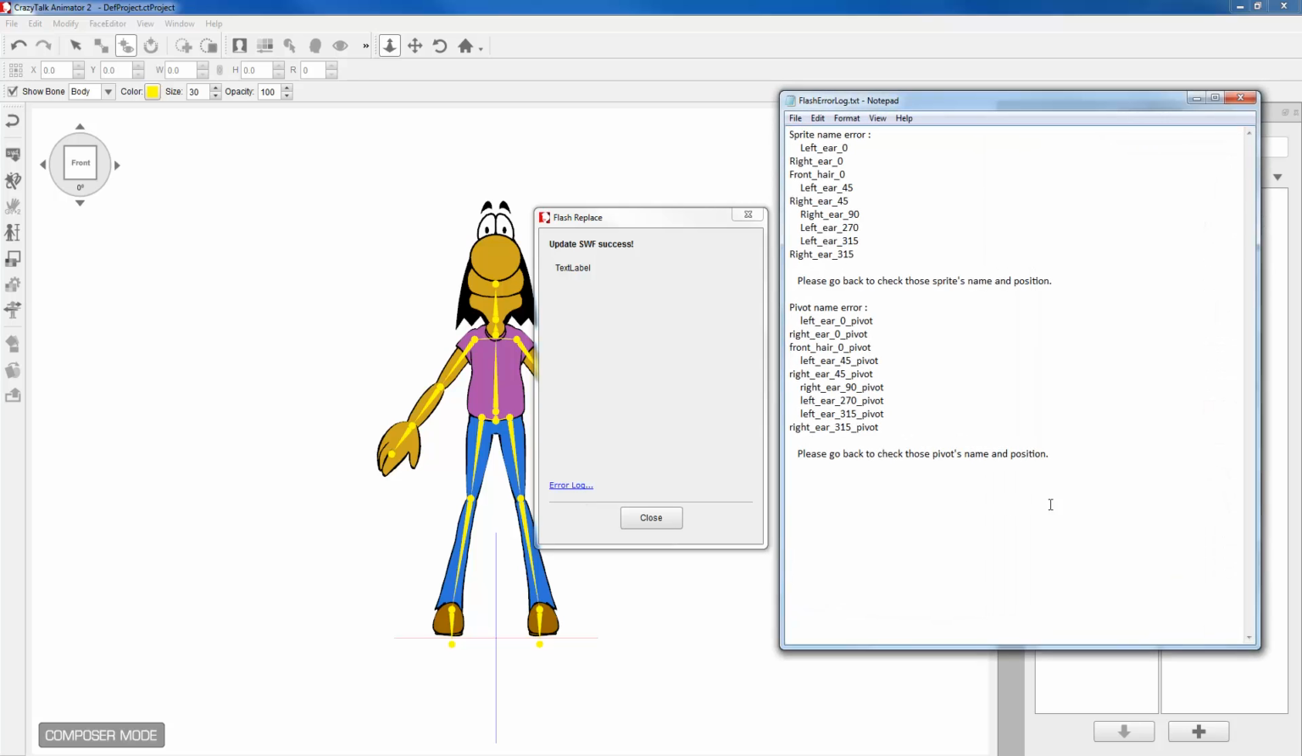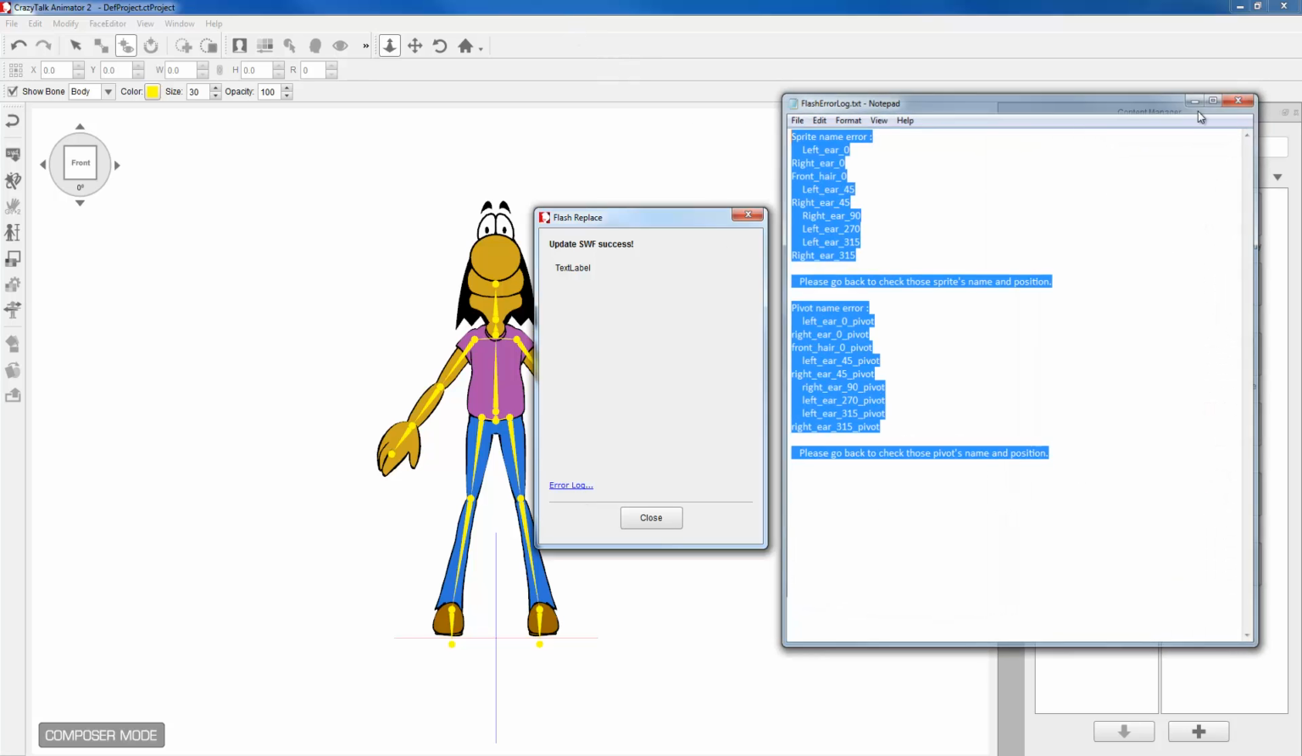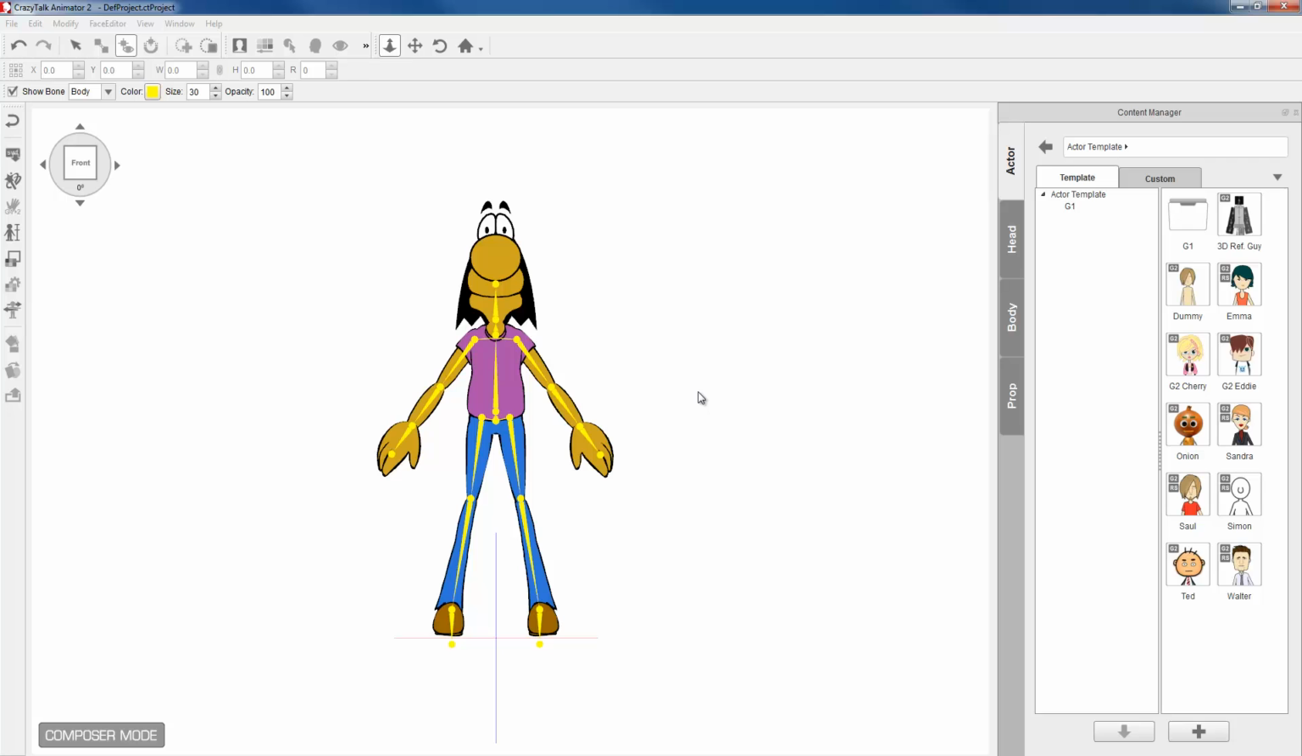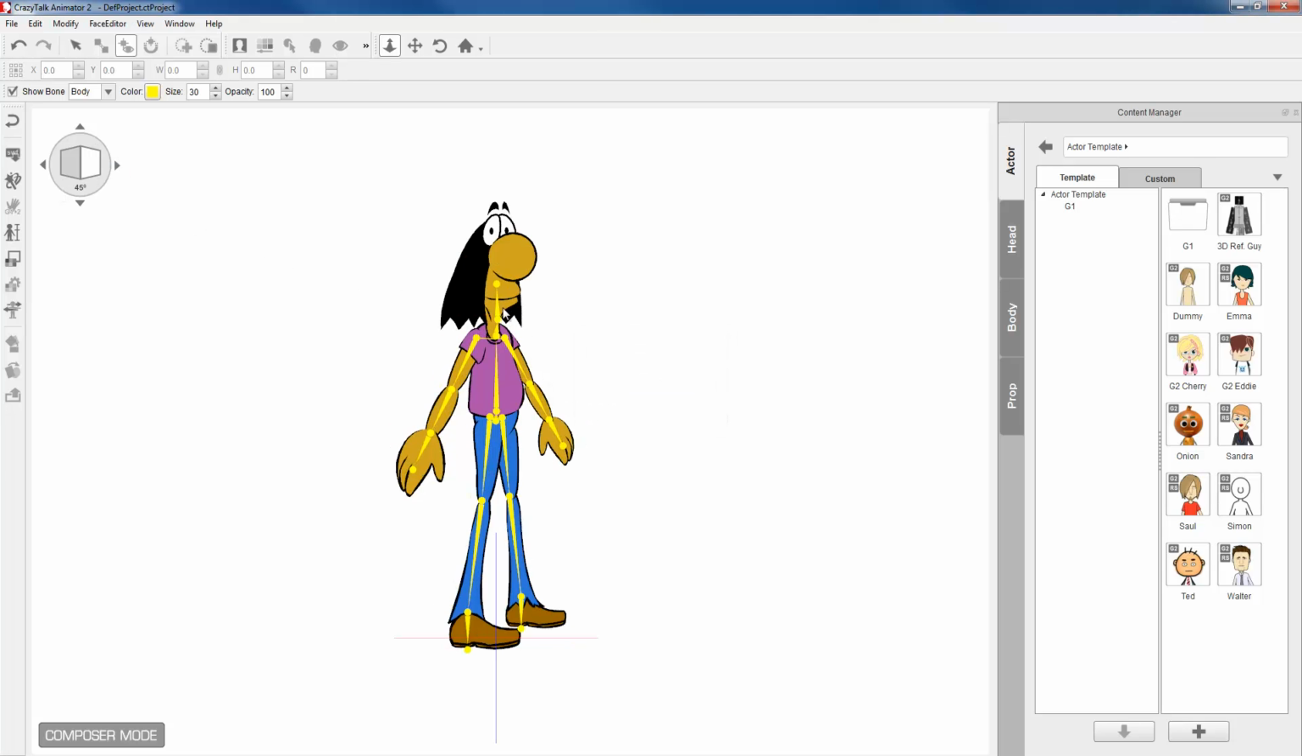View our error log, which looks exactly the same. Nothing has changed. Anyways, let's take a look at these angles now. Oh, look at that. I do have that mouth angle. It looks like it did some scaling to the mouth, but I can probably live with that.